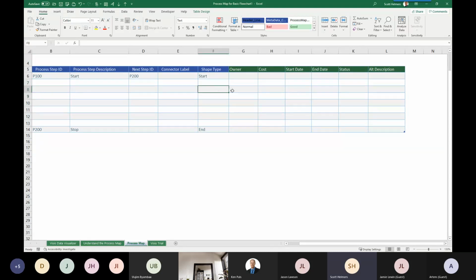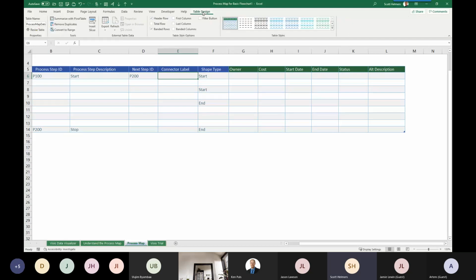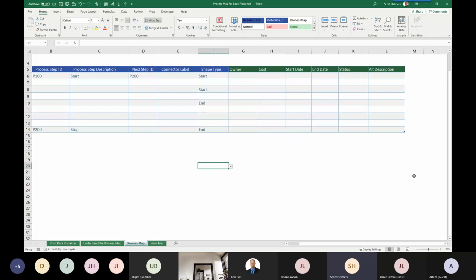The drop downs do apply here, so I can pick which shapes belong to each step in the process. That's good. Once I've done that, then as I mentioned on the Table Design tab, there is the Export button, and here's where I can export table to Visio diagram. So it's pretty straightforward. But remember, this is the option that does require that you have a Visio license in addition to having Excel.